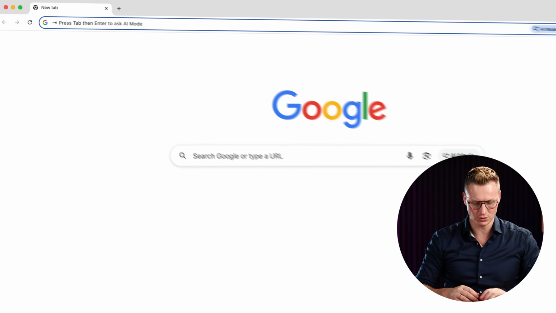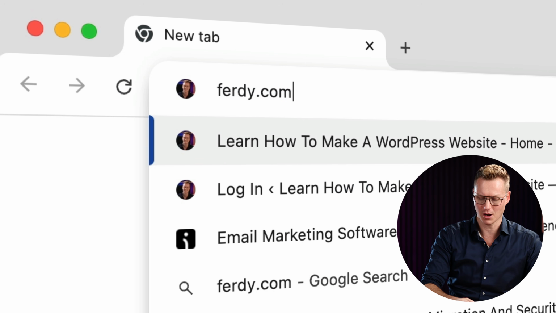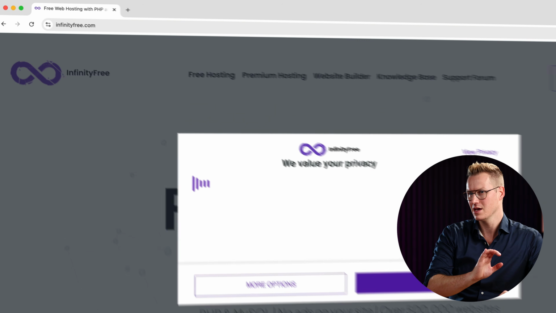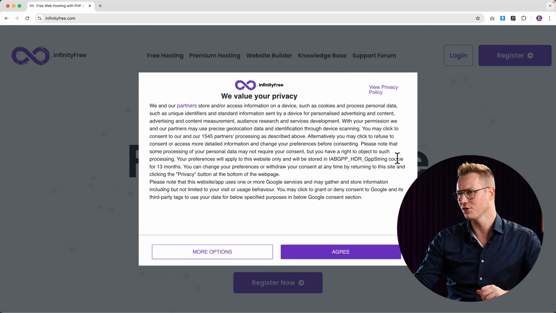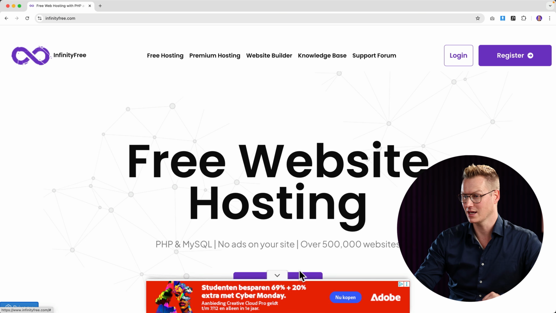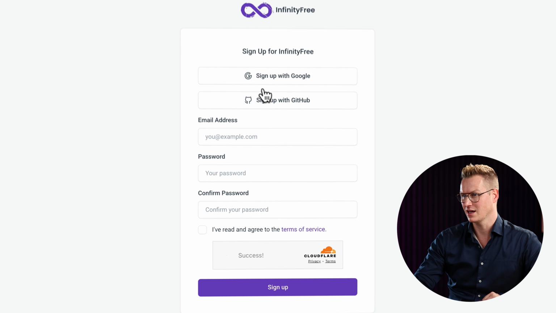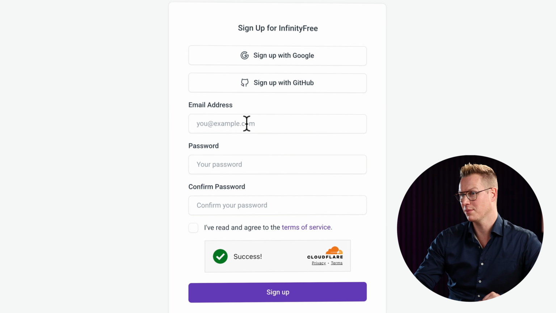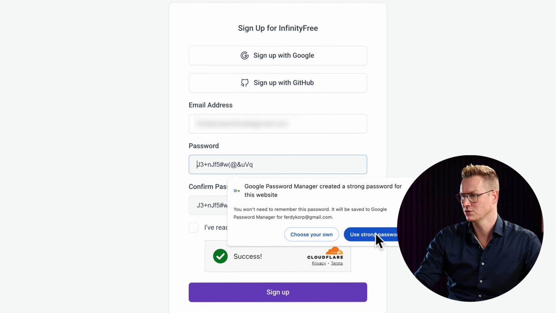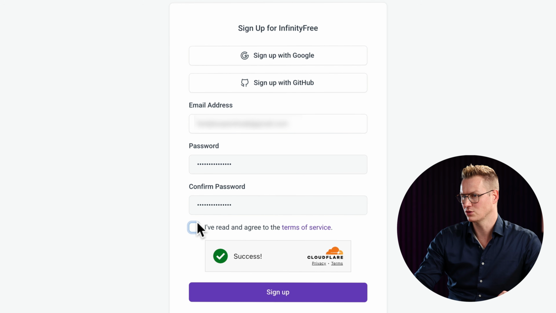The first thing we're gonna do, we're gonna get a free domain name and free web hosting. In order to do that, we go to ferdy.com/if. Hit enter. And you go to the website Infinity Free. I agree to all the terms. And I can register by clicking here. And then I can sign up with Google, GitHub, or with my email address. I will use my email address. And then I need to come up with a strong password. And I agree to the terms of service. And then I click on sign up.